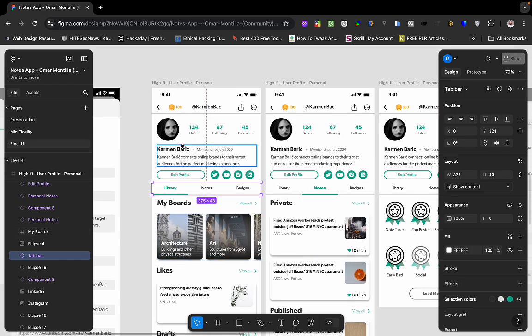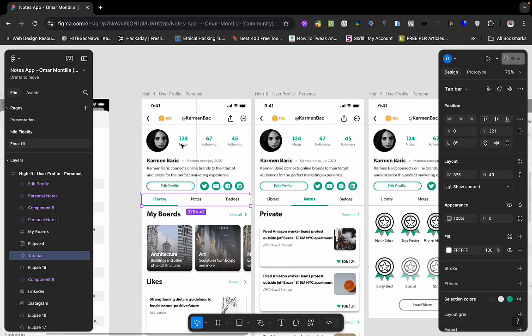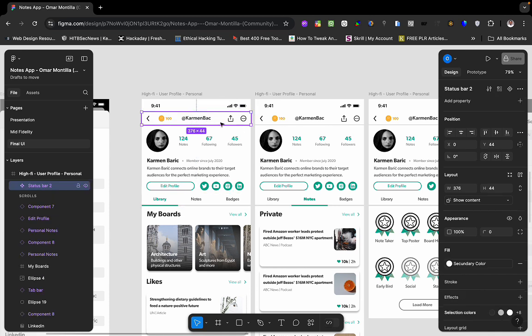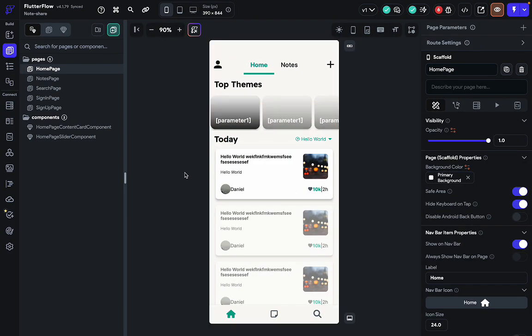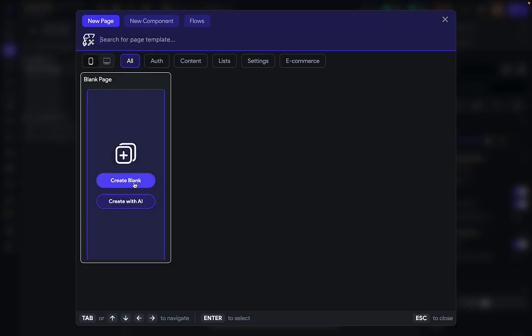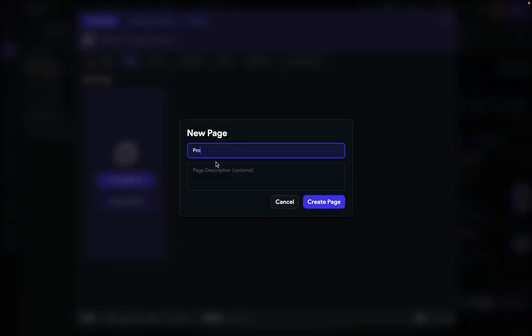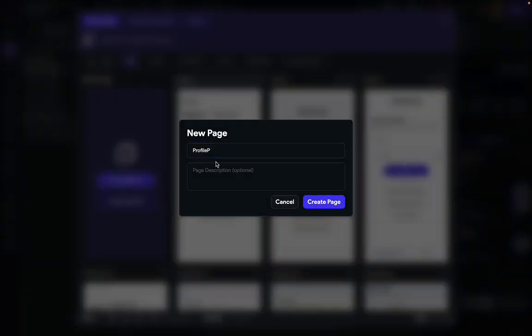Now, if you look at this very well, this is the app bar, and let's analyze it. You realize this is going to be a row, and inside of the row we place all of these widgets. So let's start. We are going to create our profile page. So let's create a new page, and we create a blank one. I will call it profile page.